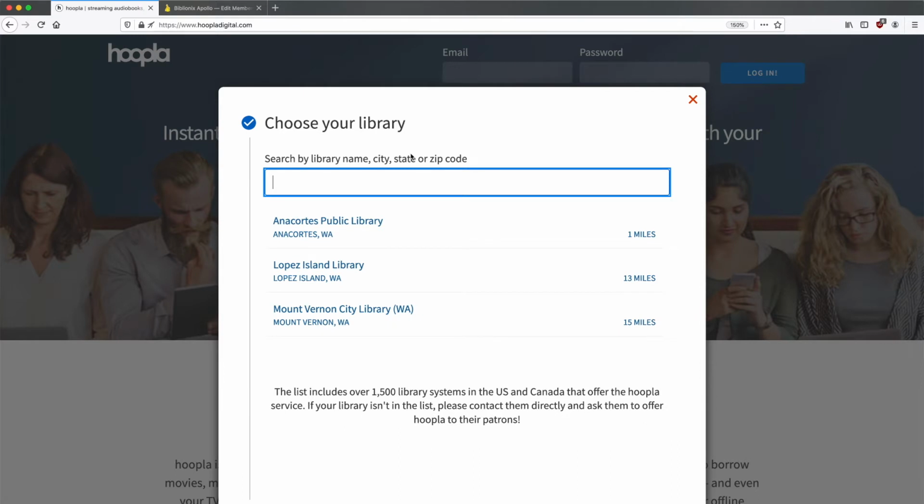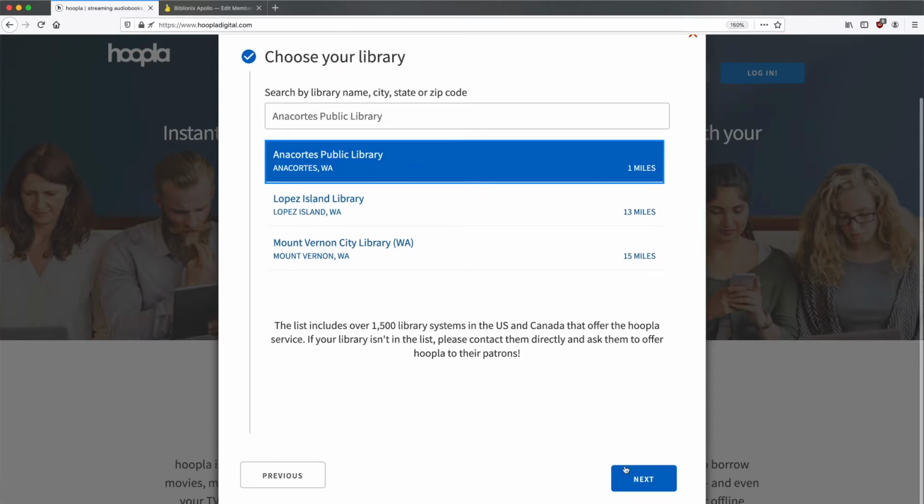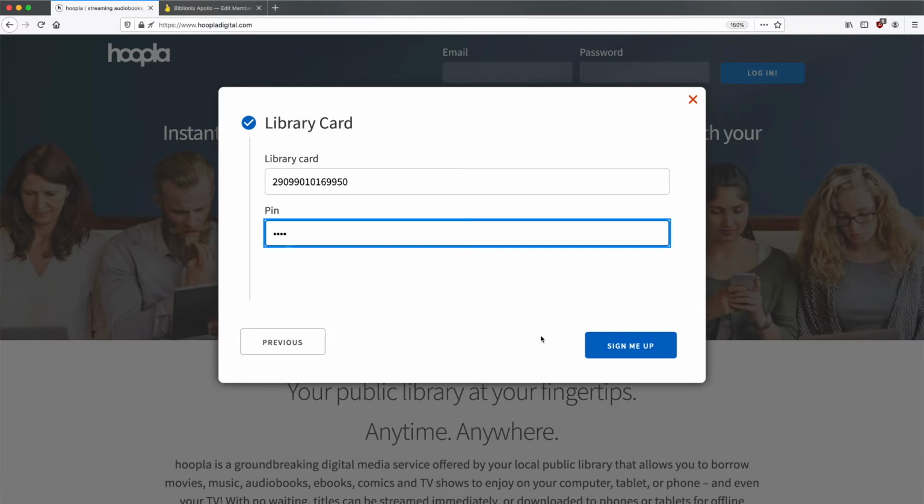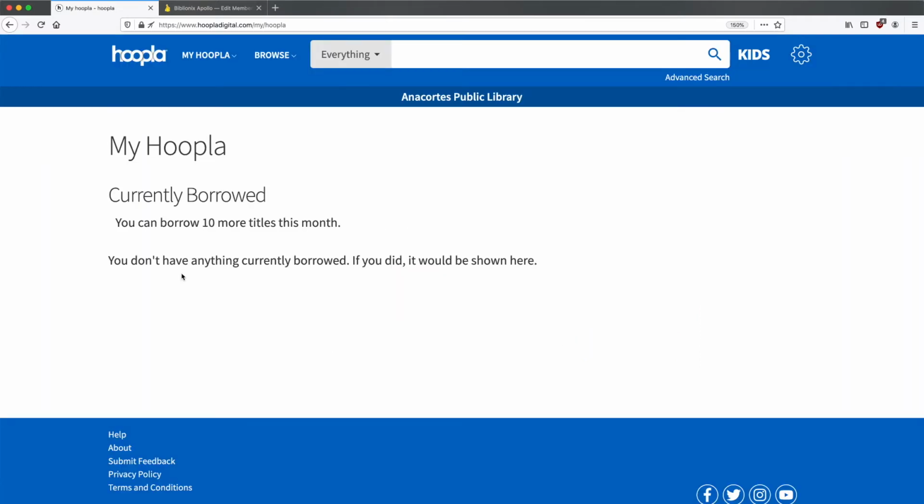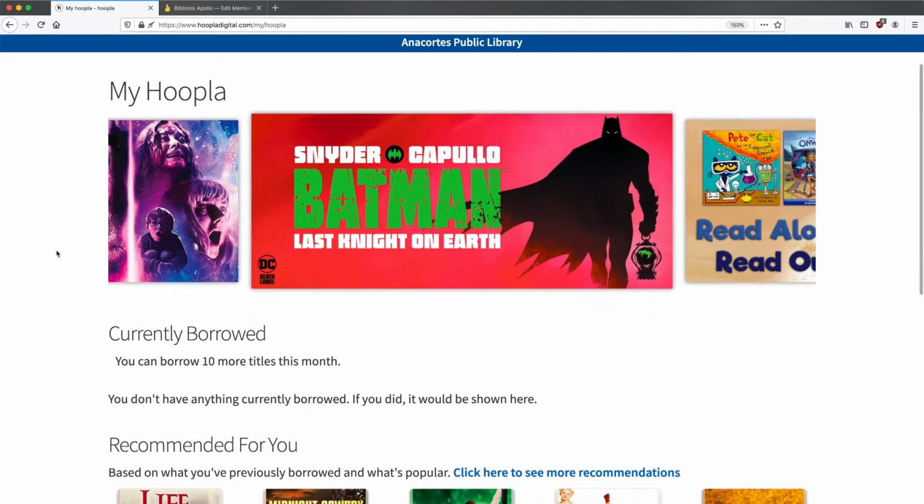So the next thing we need to do is find our library, and it looks like we're the first one on the list. So if you click on Anacortes Public Library, scroll down and hit Next. The last thing you need to do is enter your library card information. And that's it really. You're now signed up with Hoopla.